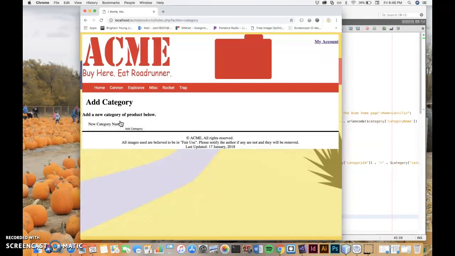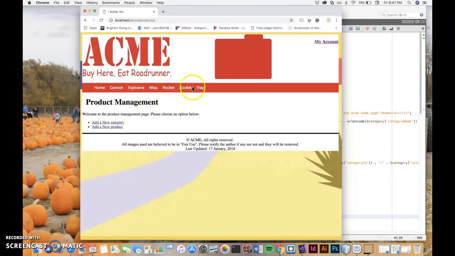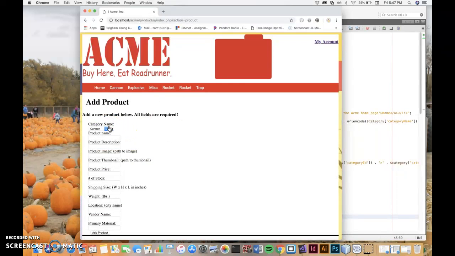And I'm going to start by showing you the missing data and what appears if I don't add anything. So then the message "provide a new name for the category" shows up. And then if we add a category name like rocket and we add it, it's going to pop up in my nav, and here it is. So that's working. And now I'd like to show you how to add a new product.